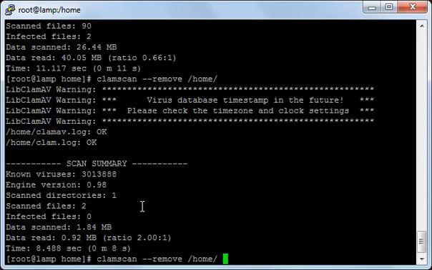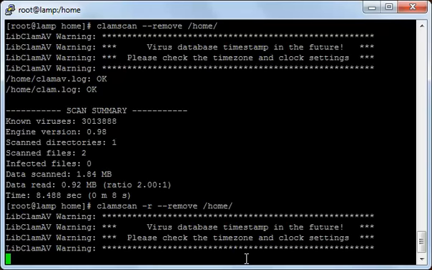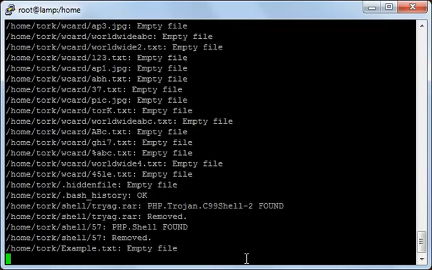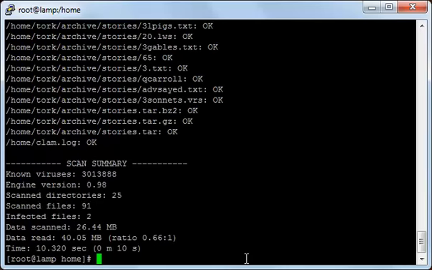I will type the command one more time, because the first time I only scanned the directory home but not the subdirectories and the files under it. So I will add here -r and then remove and press enter. It will scan and remove any infected files. As you see here, the infected files are two.